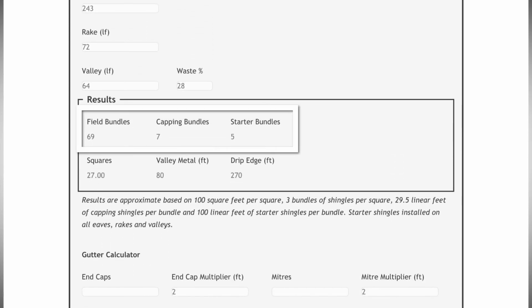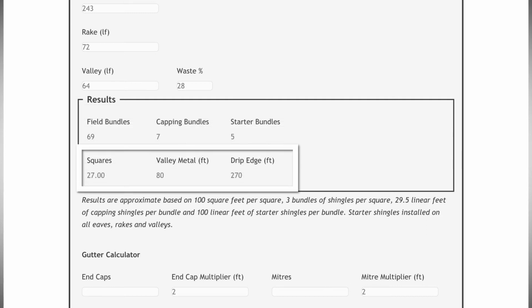The first line of the results outlines the approximate number of field, capping, and starter bundles, although the exact number will vary from one shingle manufacturer to another. The second line outlines the number of roofing squares and the required footage of valley flashing and drip edge that you'll need for your estimate.